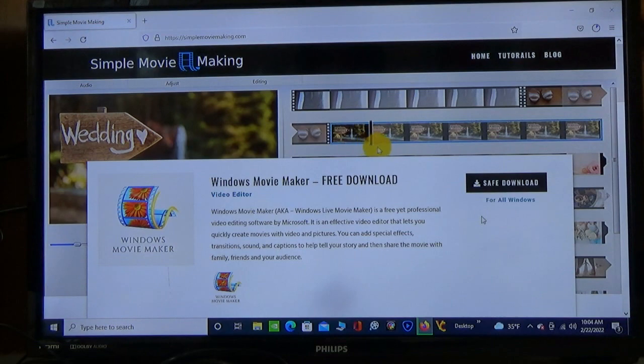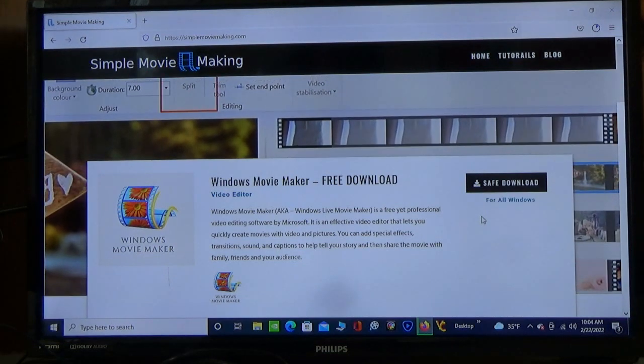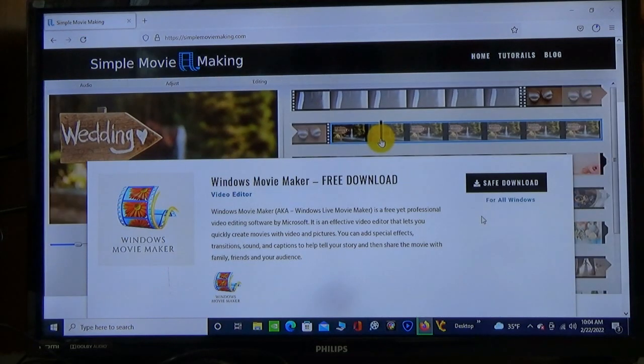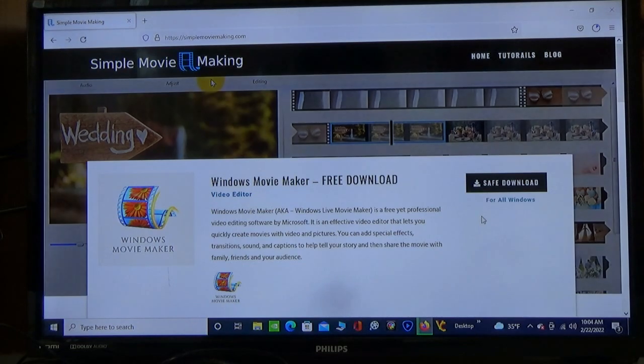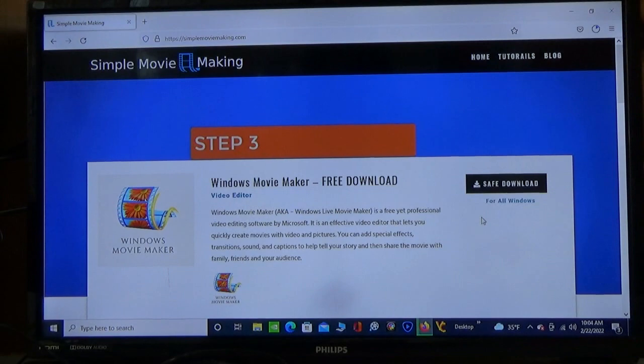without having a lot of real problems and creativity problems and everything. This is really just a simple process software. Windows Movie Maker was discontinued, but this is the safe download for this. So we're going to wait until it downloads, and then we're going to show you how to use it.